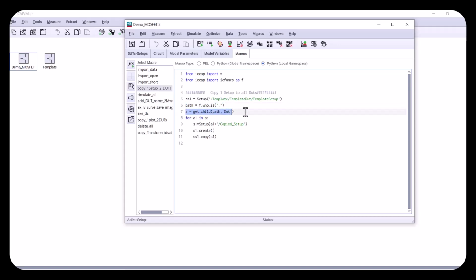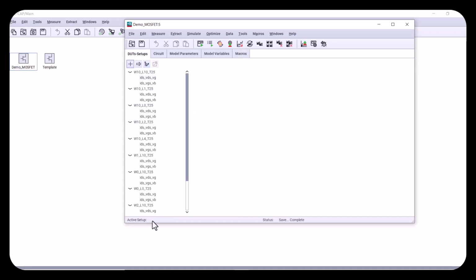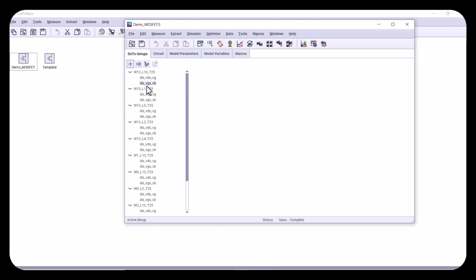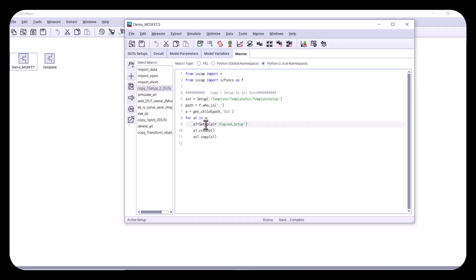And get child is a function we can use to get all the duties under this one model file. And we use a for loop to loop all the duties I've listed here. And the S1 will be the new setup we want to copy under each duty. This new setup will be under each duty and with the copied setup as its new name. And then use the S1 create and use the copy to copy this SS1 to S1. Now we can run this macro to see what happened here.